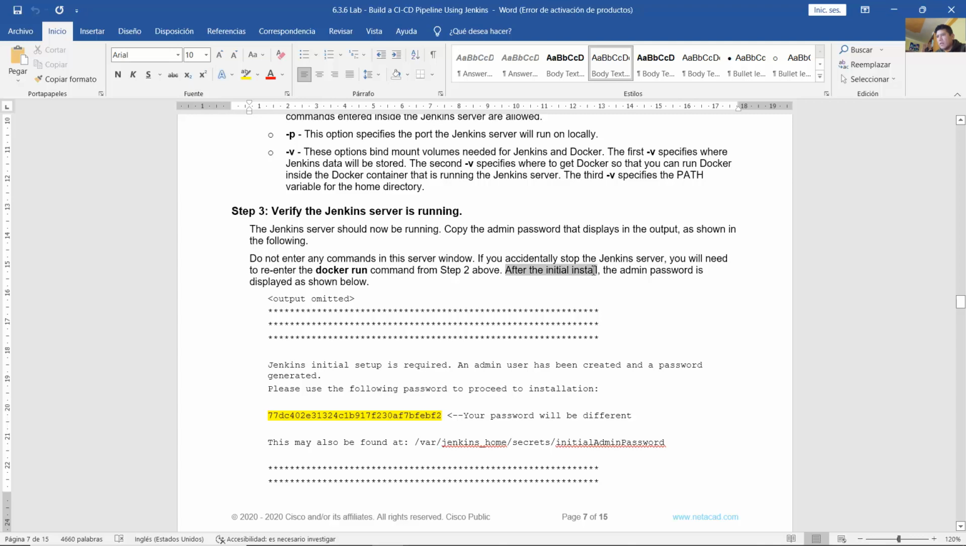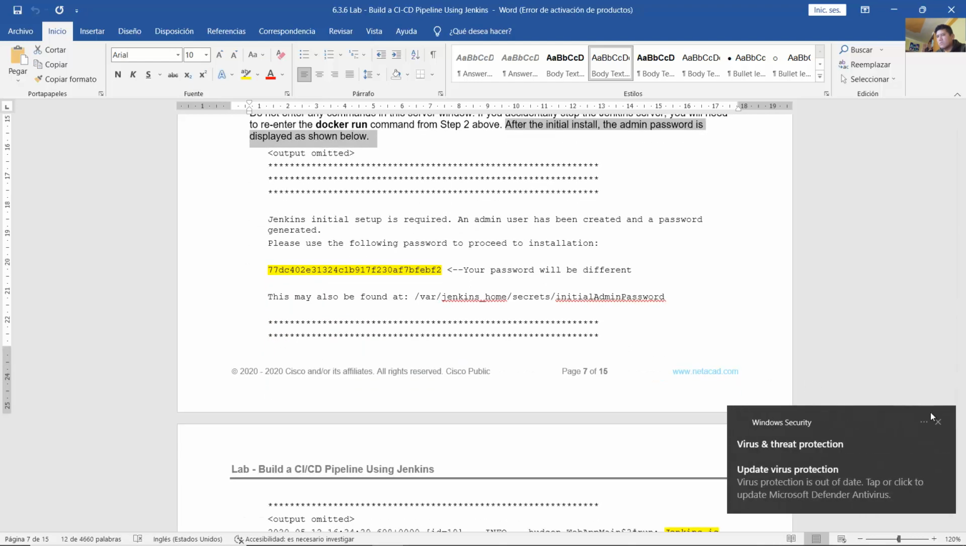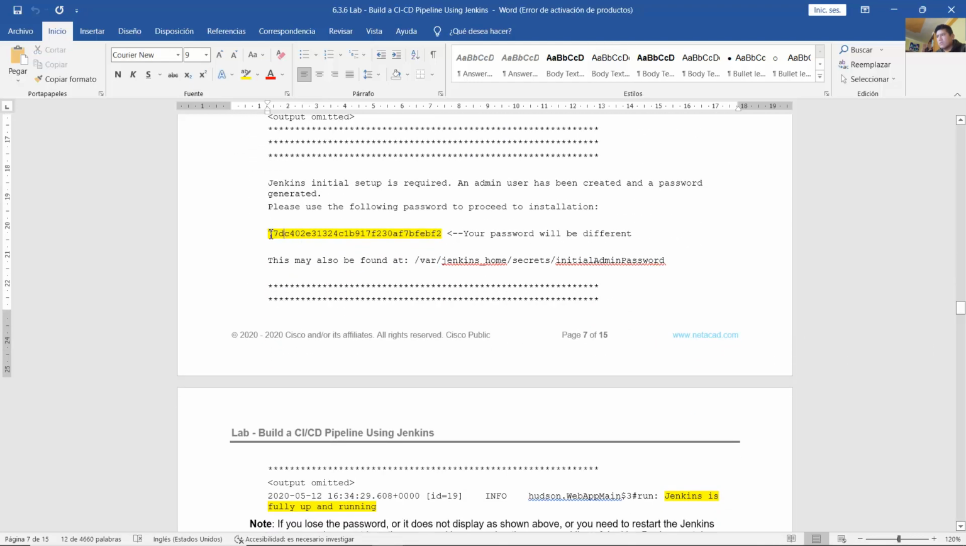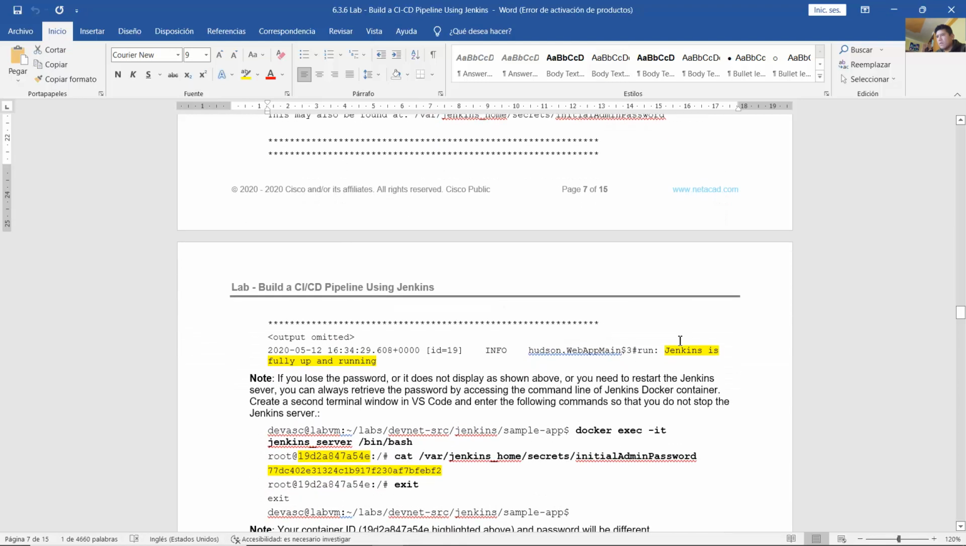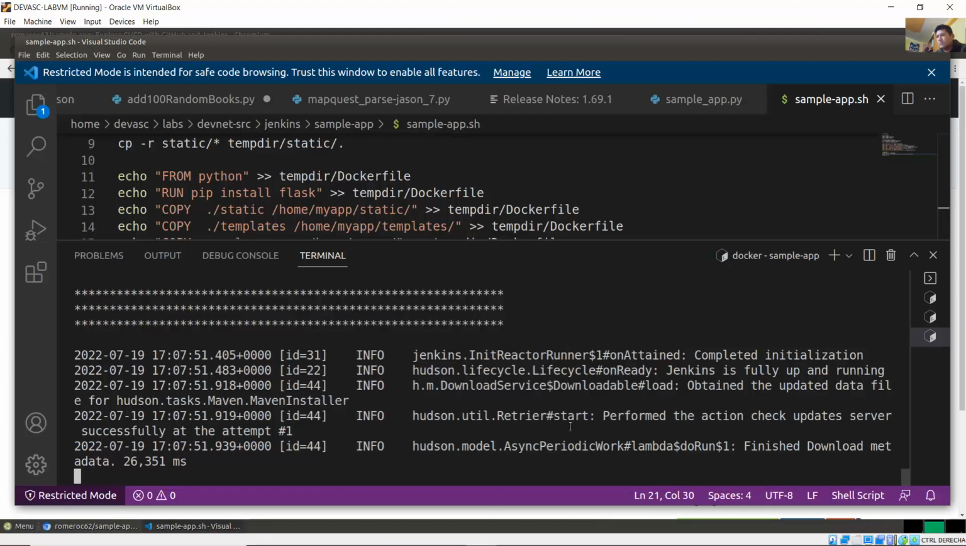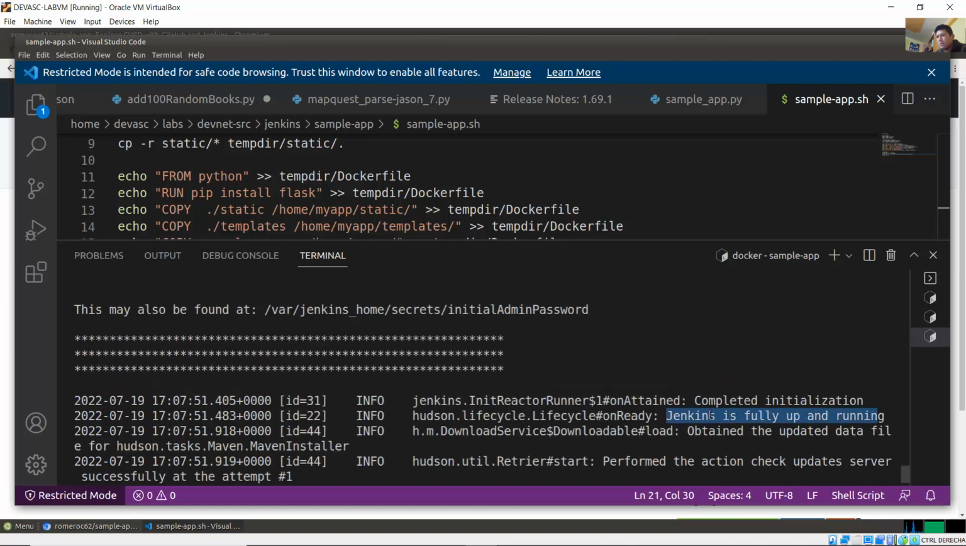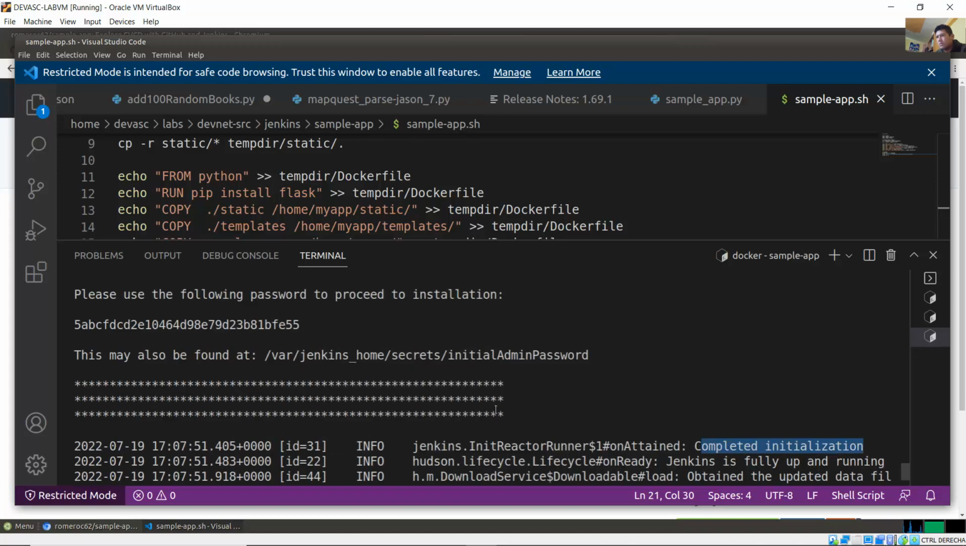After the initial install, the admin password is displayed, as shown below. Okay, this. Jenkins is fully running. Jenkins is fully up and running. Completed installation. Please use the following password to proceed the installation. Copy this to a notepad.